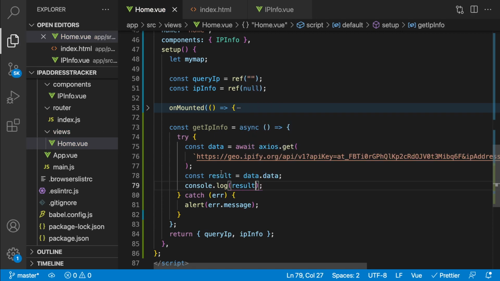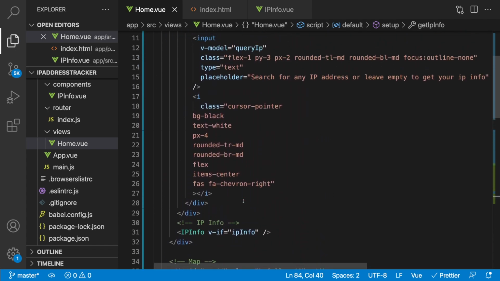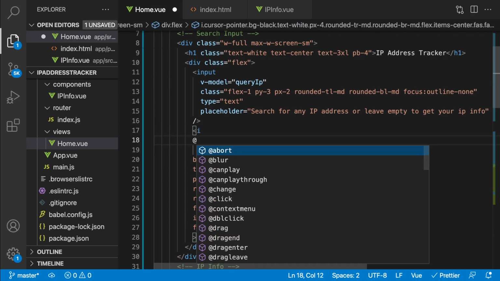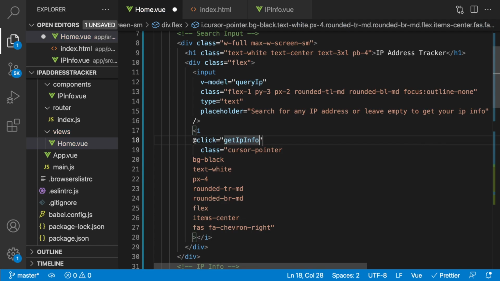All right, what we need to do is return this function inside of the return statement at the bottom of our setup option here. Then we're going to come up to our icon and attach a click listener. So we'll say @click, and we want to run this function of getIPInfo.